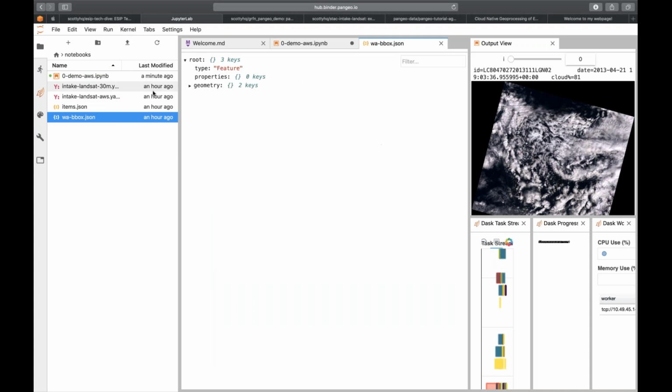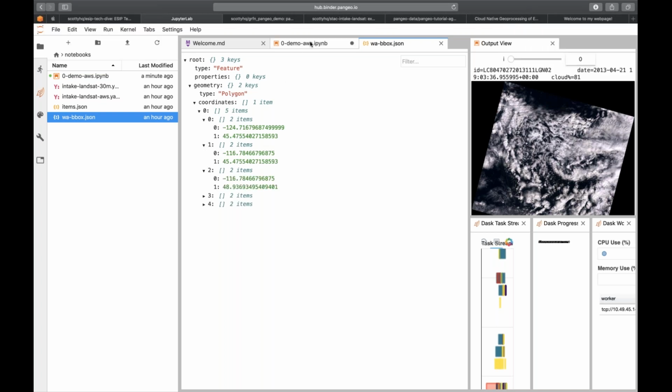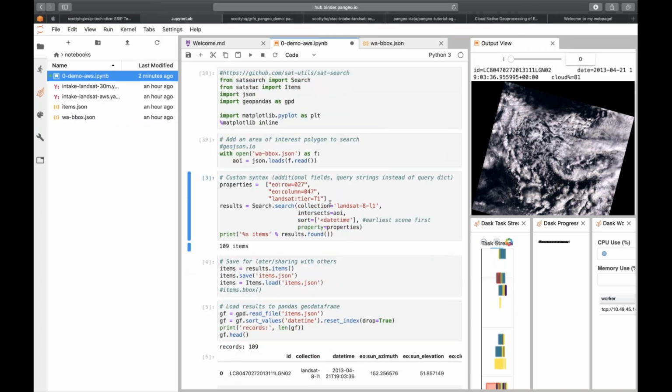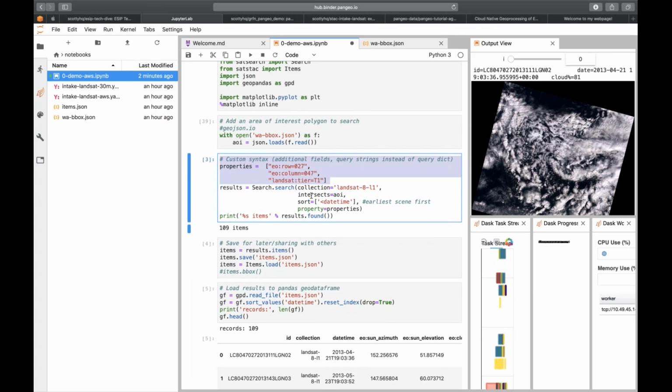You can open any files over here on the left. So we'll open up this bounding box file, and you can see it's just a JSON file with all the coordinates for a polygon over Washington State. And it's a pretty simple syntax for searching through these archives.